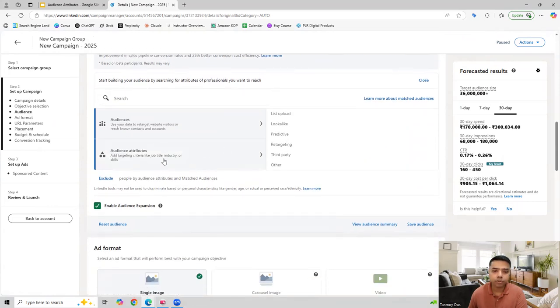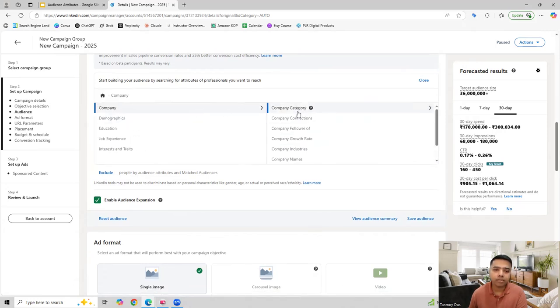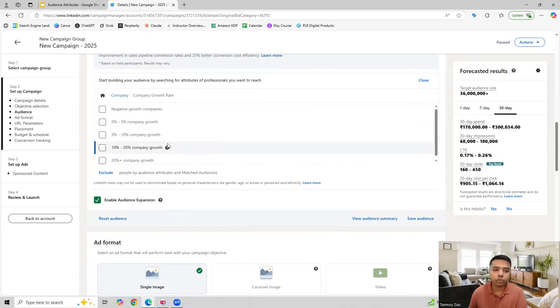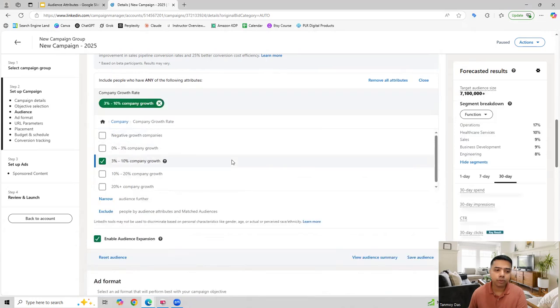audience attributes. In audience attributes, like we spoke about earlier, these are the 5 categories in which you can target your audiences. So let's look at this. Under company, you will see subcategories like company category, company connections, follower of, growth rate. Let's say you want to target those companies whose growth rate has been between 5 to 10%. Then you can choose that in this particular manner. You can choose the particular growth rate of a company.